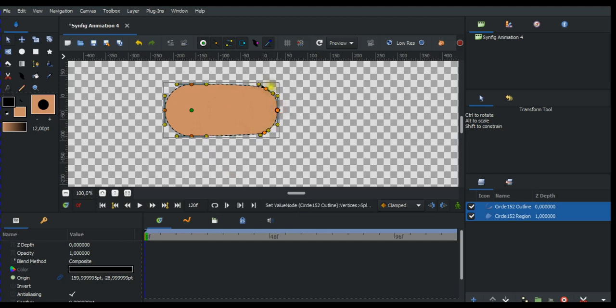Then you can click this one alone, push it up a little bit, do the same on this one, push it down a little bit, and that can be our face.